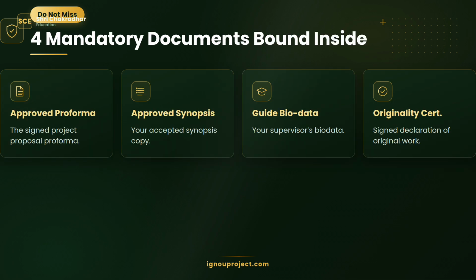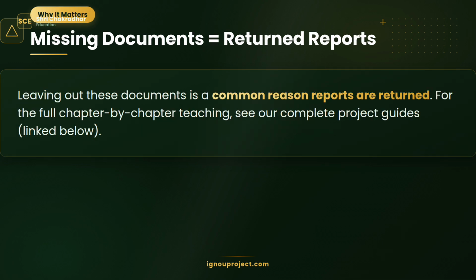A complete report sample also shows the mandatory documents bound inside: the approved pro forma, the approved synopsis, your guide's biodata, and the originality certificate. Missing these is a common reason reports are returned. For the full chapter-by-chapter teaching, see our complete project guides linked in the description.